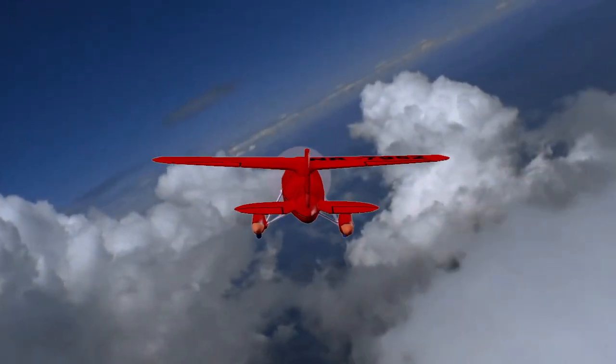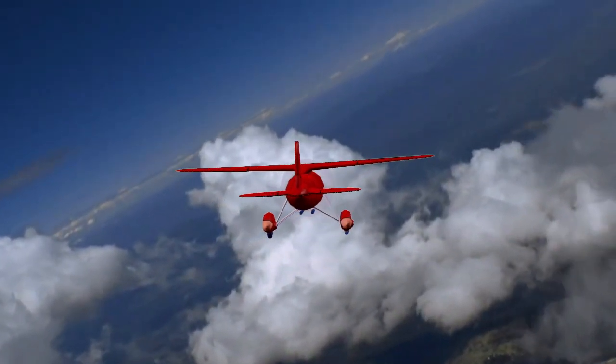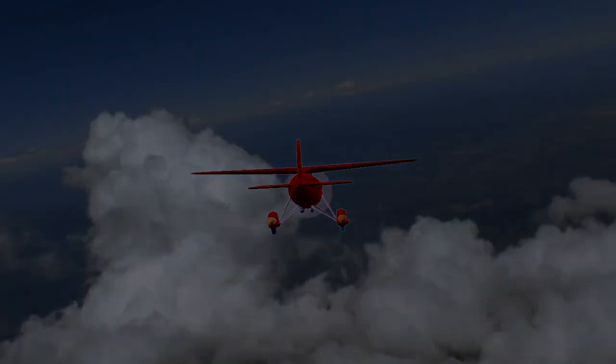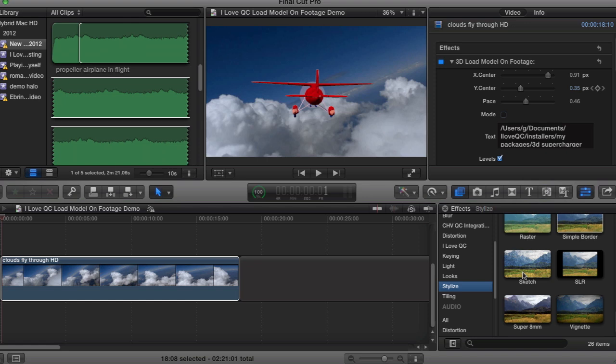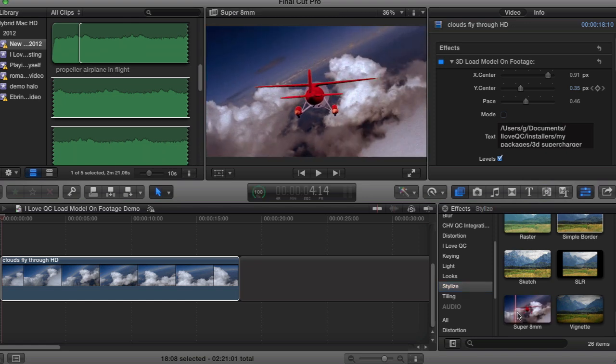I've added a biplane sound effect and keyframes for the Scale and X rotation, so the plane pitches and rolls and travels farther away from the camera as the clip progresses. At this stage, we could add an overall look to composite the footage and the background further with something like 8mm, but I'm happy with my result right now.